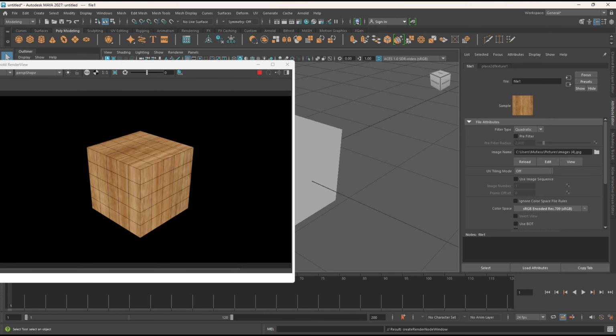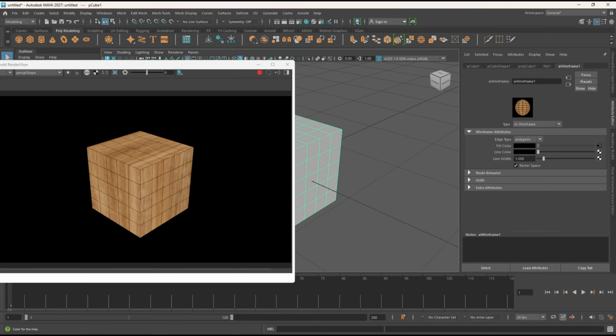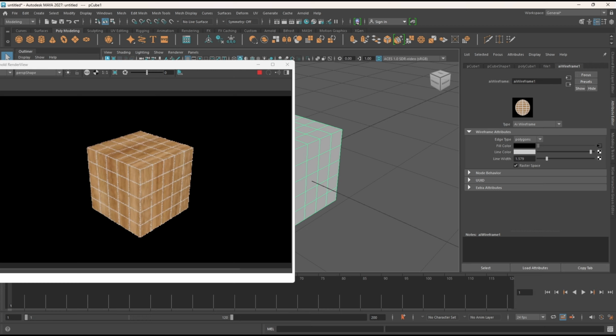And we go back again to the object, and you can go to the wireframe tab here and change the color. At this point it is set to white color for the wireframes, and this is for the line width. You can change the line width at this point.